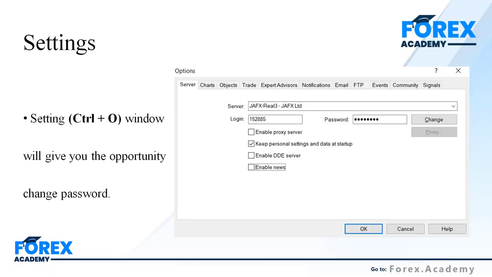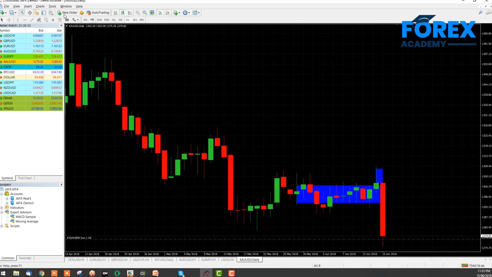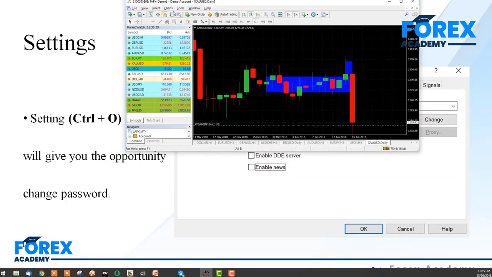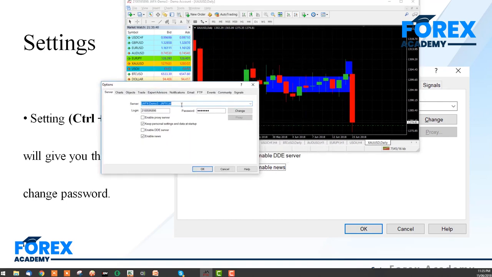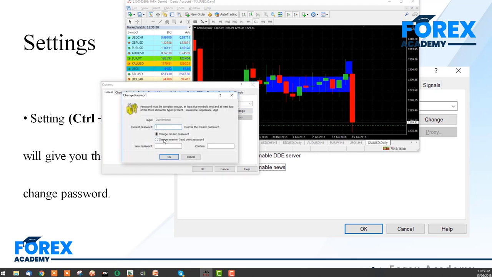Moving back to our slides. Guys, the most important thing whenever you have a trading account is how you can change your trading password. All you need to do is go into the settings. I can do that here, go into Tools. Yep. So go into Tools and click on Options, and this will show you your server as well as login number and password. All I need to do is click on Change. Guys, I can change my master password, or I can also change my investor's password.